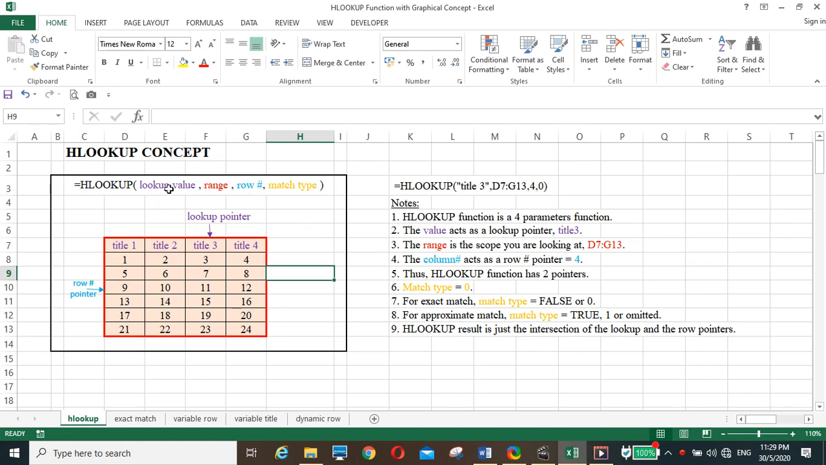The lookup value is this one, a pointer. That means look up for the title, for H. Then the range is the red color here. Then the row number is the row pointer. And the match type is either approximate or exact.